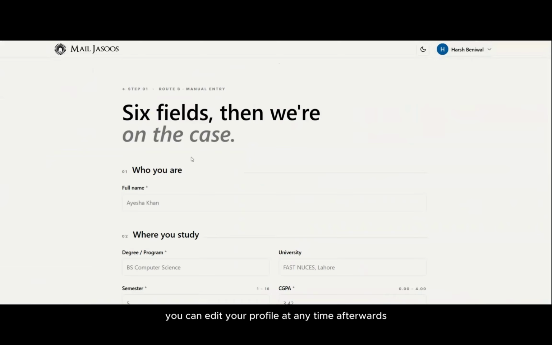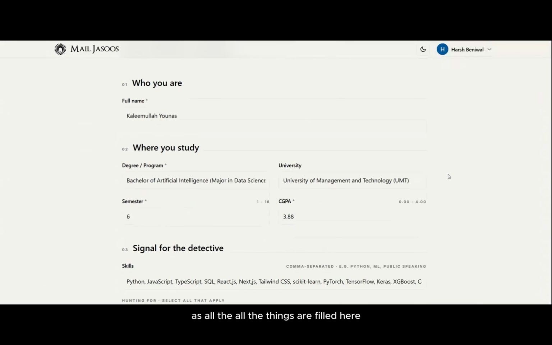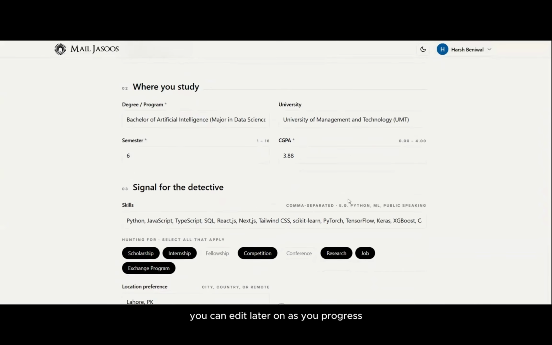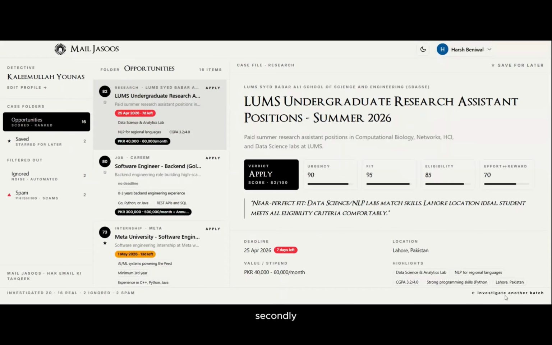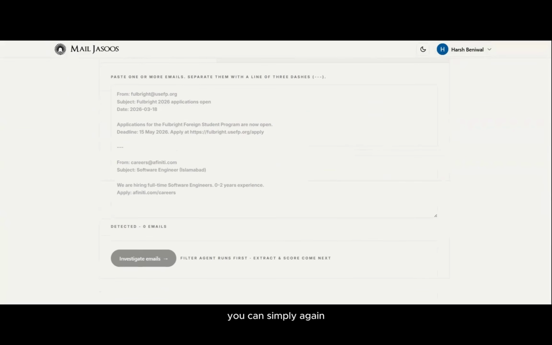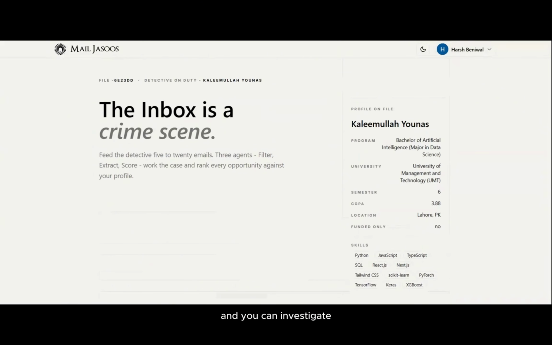You can edit your profile at any time afterwards, as all the things are filled here. You can edit later on as you progress. Secondly, you can also investigate another batch from here. You can simply again upload or sample or paste anything, and you can investigate.